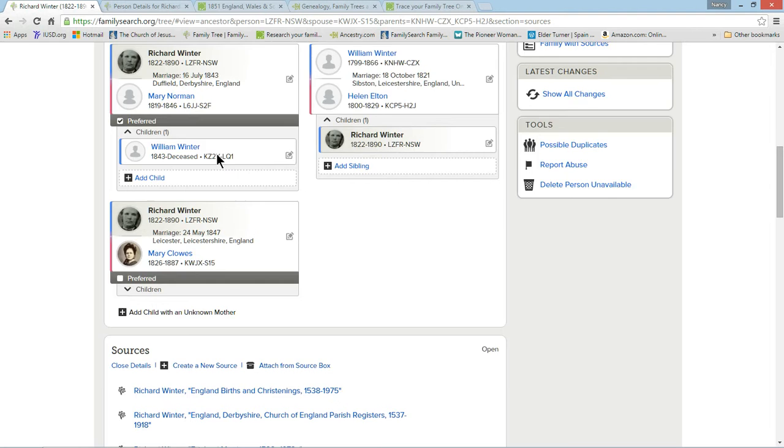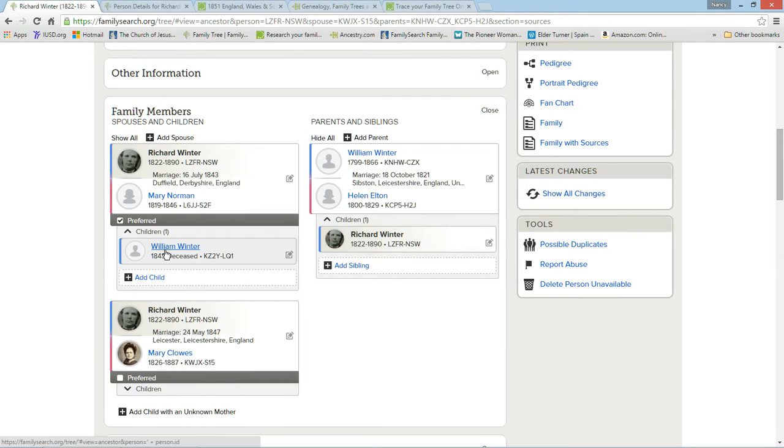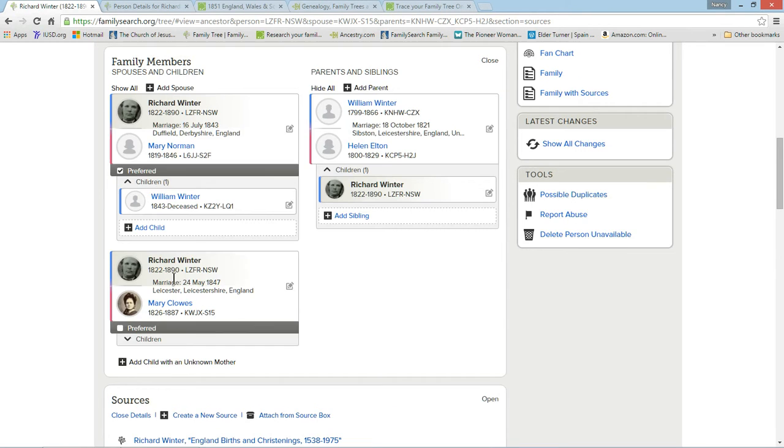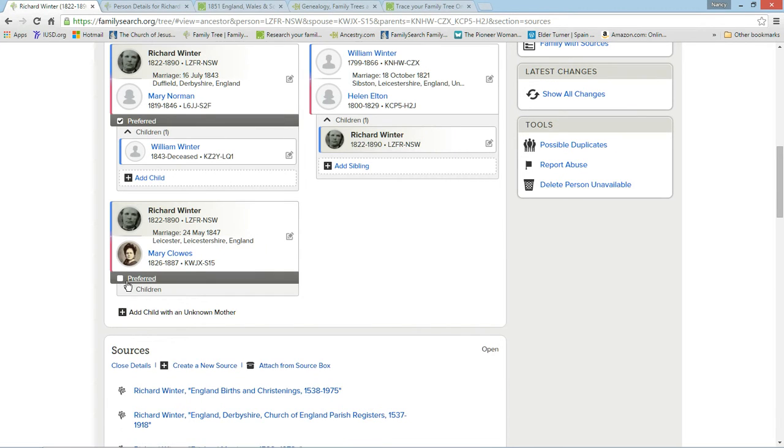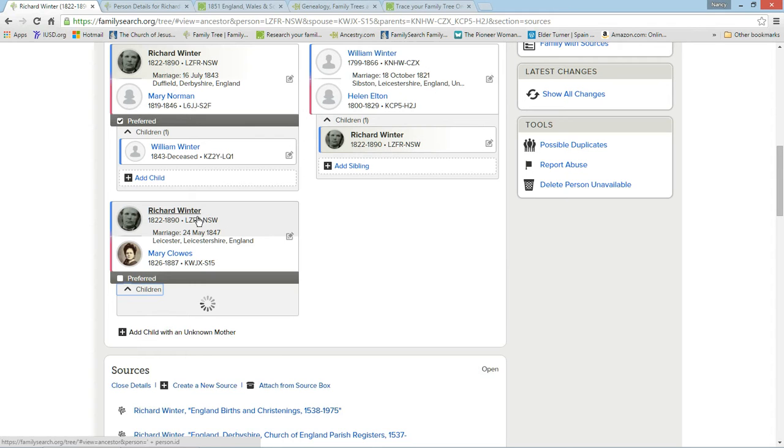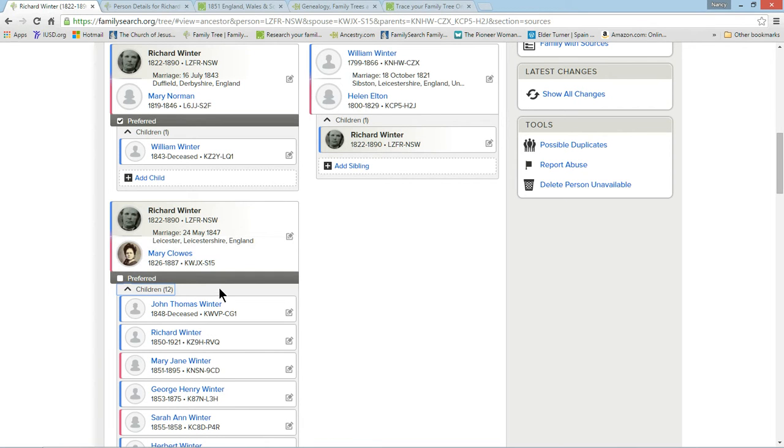Let's go look at our tree. So here's William Winter. Now, we do know that Mary Norman died in 1846, and then Richard Winter married another Mary in 1847, a Mary Close. And that's the Mary we're seeing in this 1851 census. We're also seeing William, we're seeing John Thomas, and we're seeing Richard.